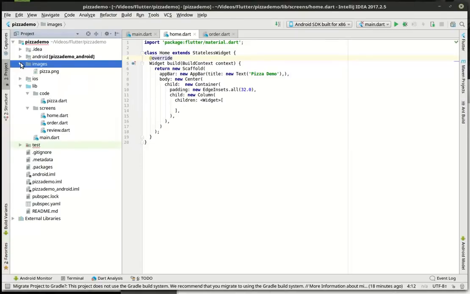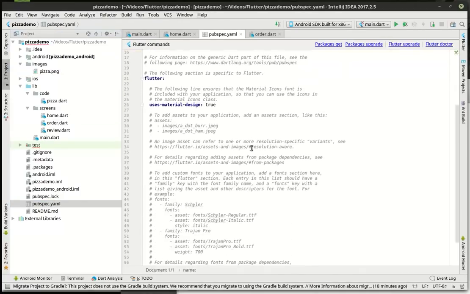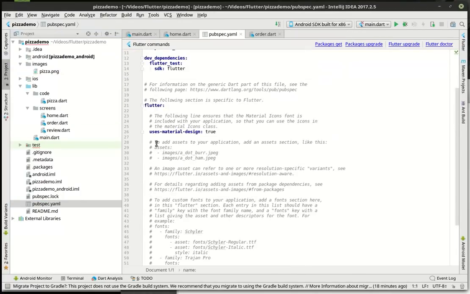And make sure that it's in there. Now, I do want to check one thing real quick. I think it's this pubspec.yaml file. And yeah, you see how it didn't add the asset in. So we're going to have to add that in.